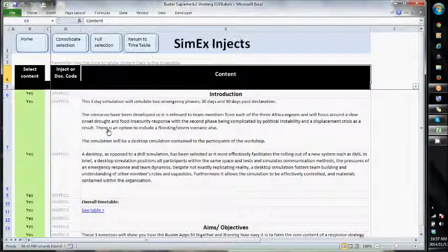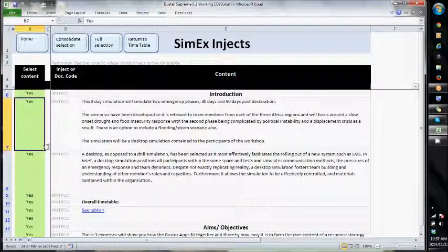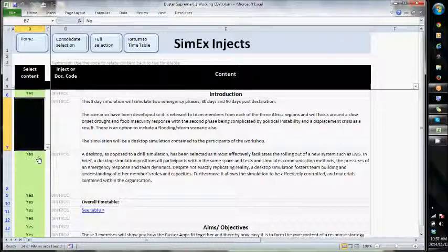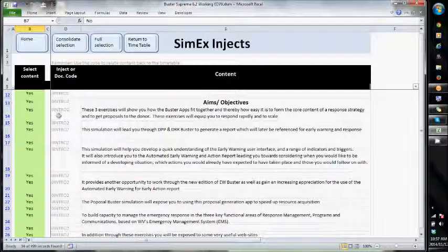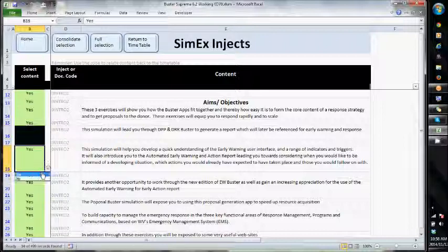By clicking this button, it will give you a range of choices of introduction options that you can select against. So if you don't like this one, for example, select no, and it will be taken out of the consolidation at the end. We want to keep in the desktop exercise, and then we have a whole range of aims and objectives that you might like to consider.